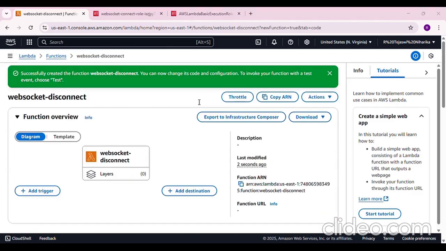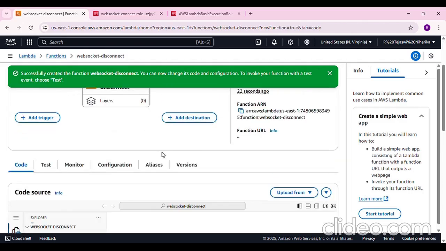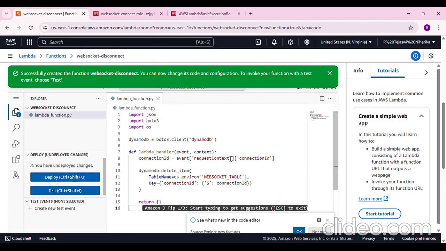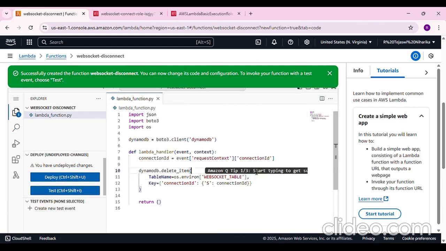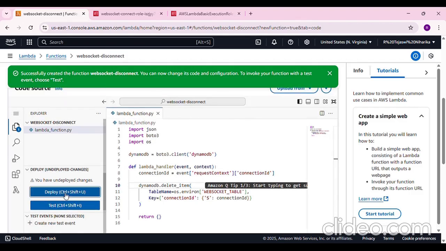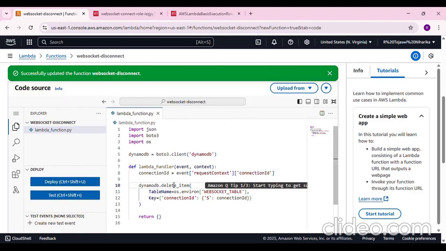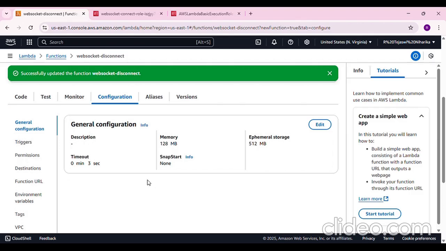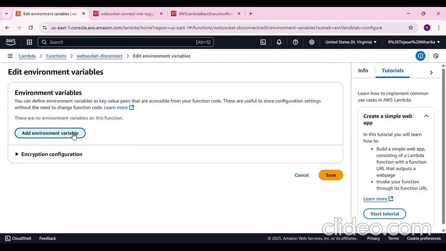Then I moved on to setting up the WebSocket API in the API Gateway. This is the layer that listens to WebSocket connections and routes them to the correct Lambda functions. I configured three routes. First is connect, second is disconnect, and third is send message.